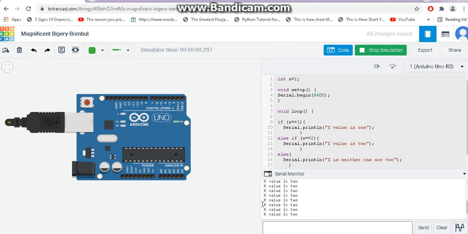Okay, you see, now we are saying x value is 2. You see this, guys? So what is happening? This else if is working, right? So this command is running. So that means this condition became true.